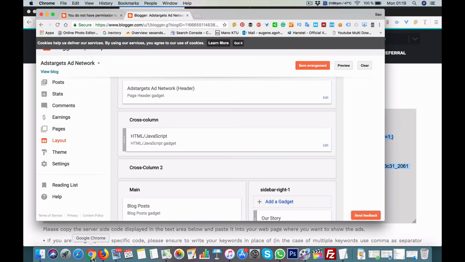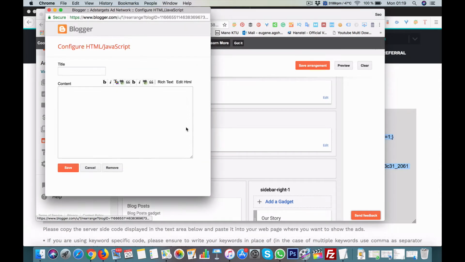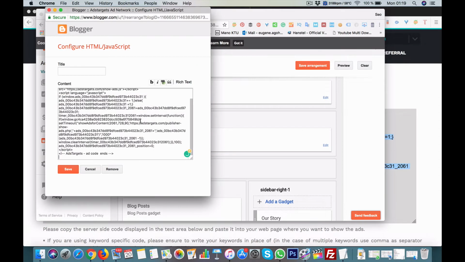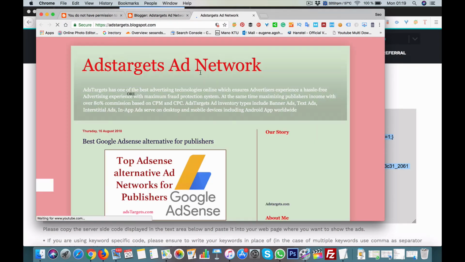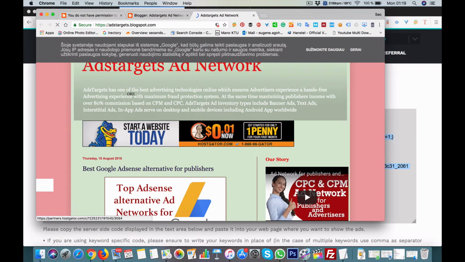Copy the code, and come into your blogger. Because I've already logged into my blogger, I click on layout, and then you put it on the top header, because we want to put this particular ad on the top header. So you put the code that you copied there and save. Once you save, you can just save arrangement and view your blog, and you will see that the ad will show exactly here.